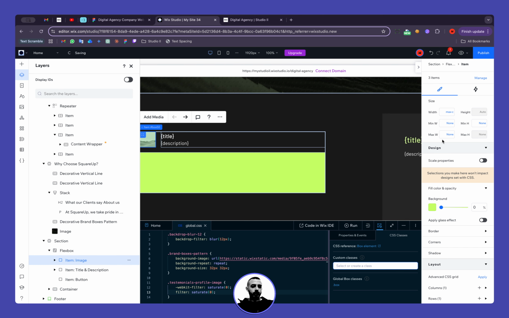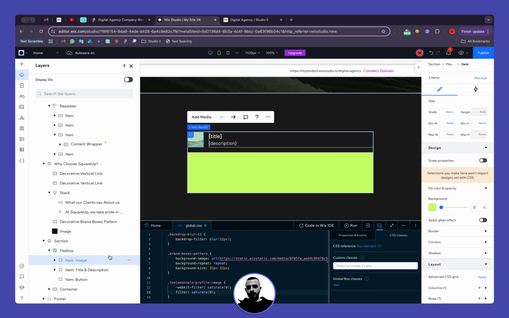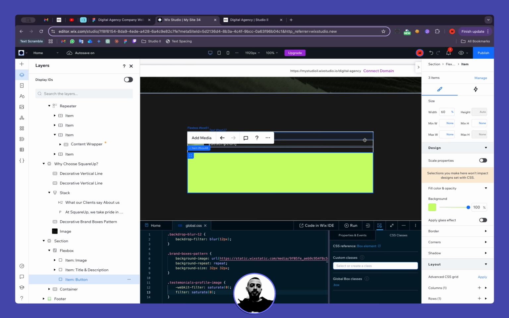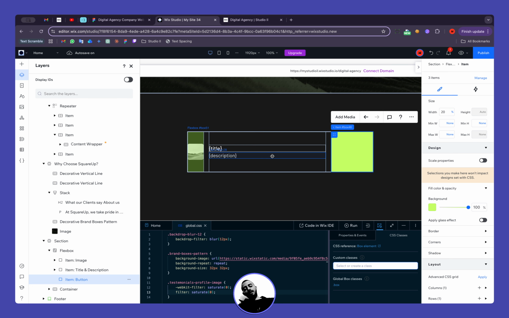Great. So the width of the first item is max content. The second one is 60 pixels, and the third one is also 60 pixels. So 60 pixels plus 60 pixels is more than 100, so they cannot be together, right? But if I make this one, for example, 20 pixels, now it does have enough space, so it jumps into the next row.